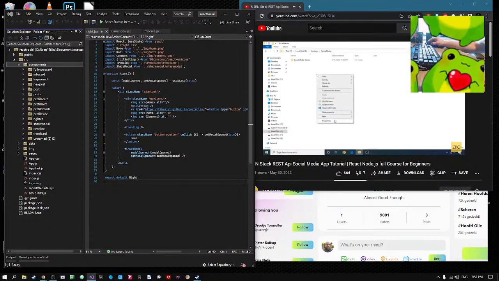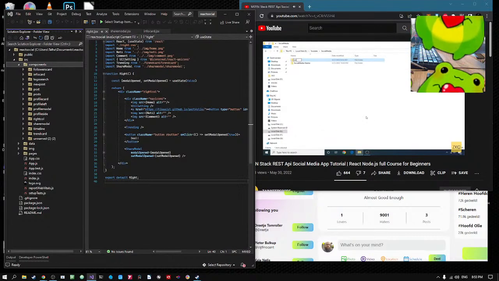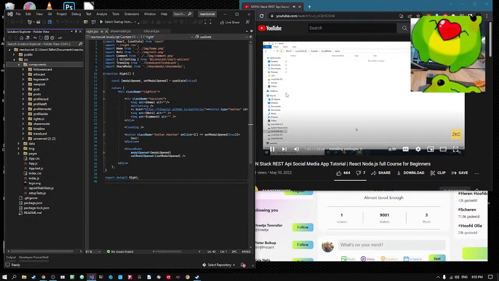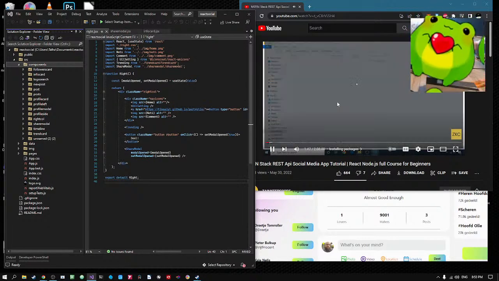So here I am making a folder with the name server. And inside this folder I am opening my VS Code.